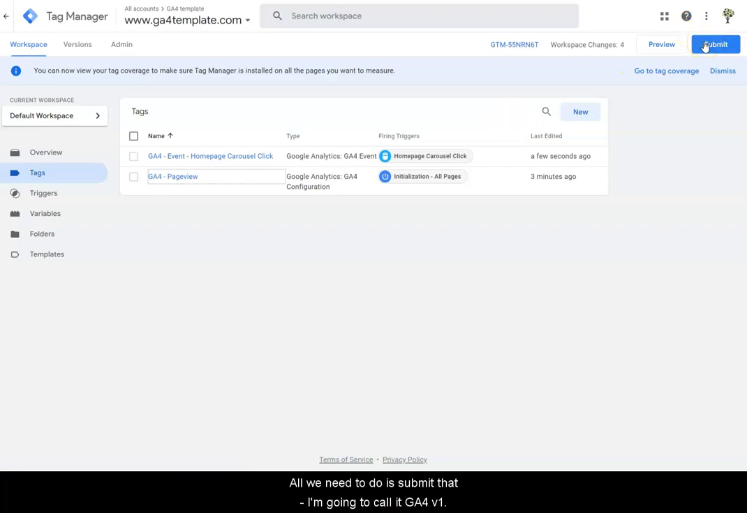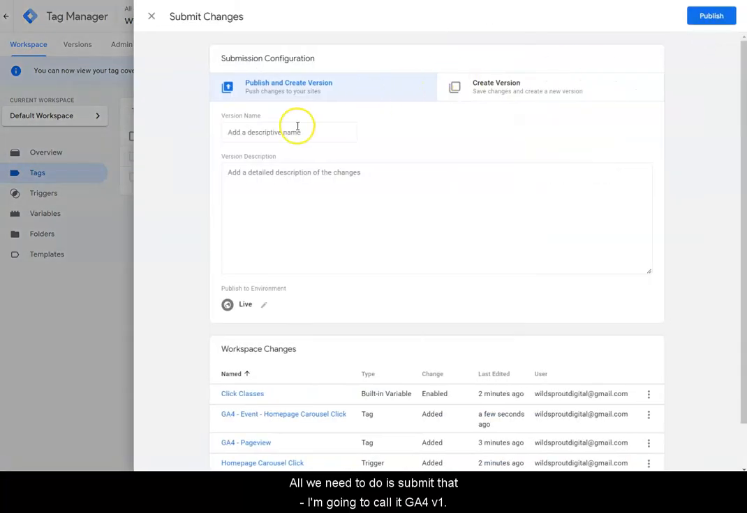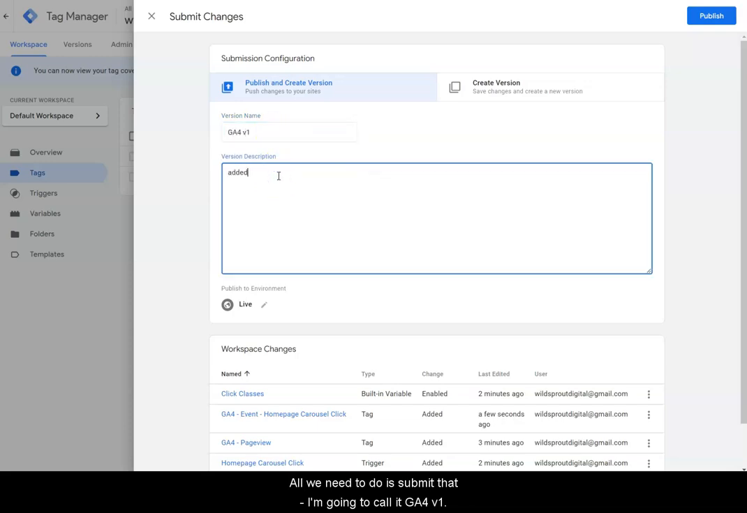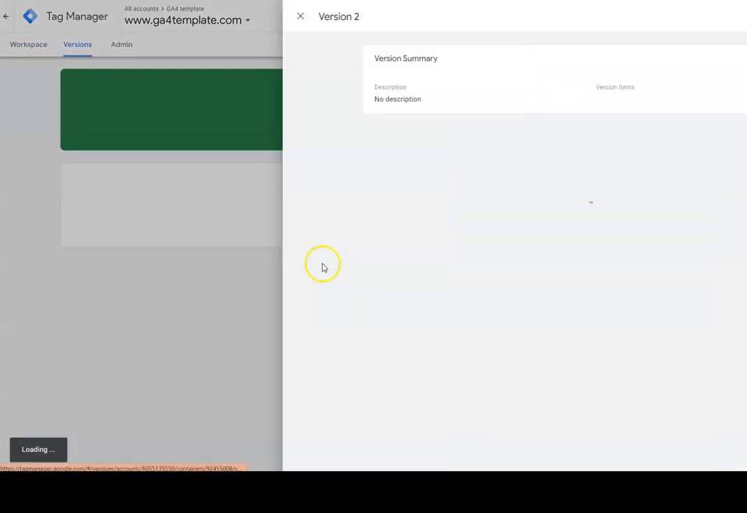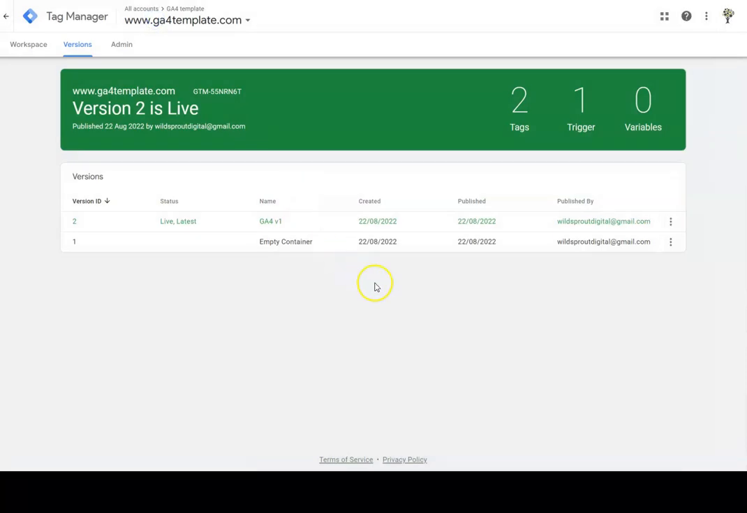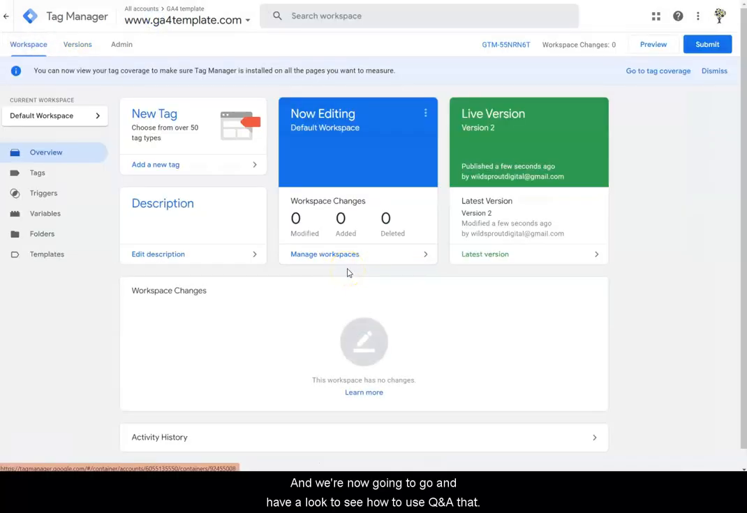So all we'd have to do is submit that. I'm going to call it GA4 v1. So added GA4 page view and GA4 carousel click, and publish. And then that's it. We're now going to go and have a look to see how to QA that and check that it's working.